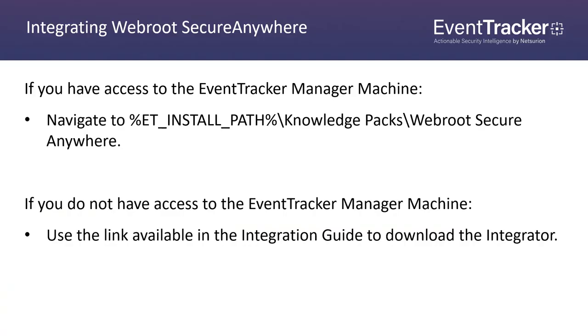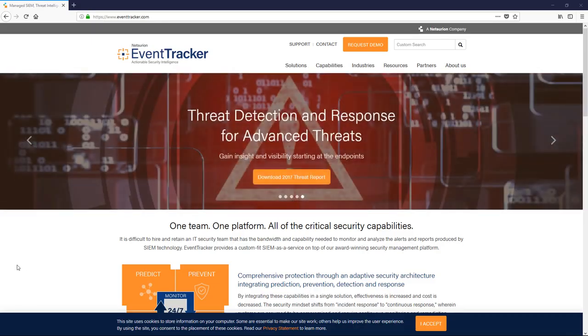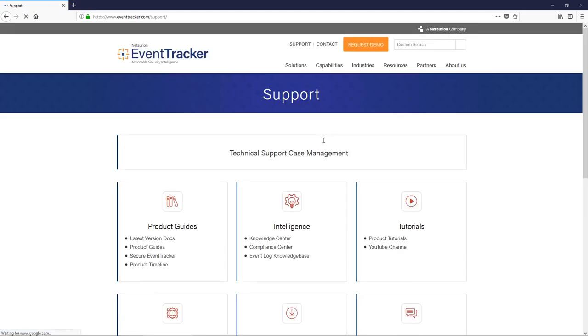Now, to integrate WebRoot SecureAnywhere to EventTracker, you can find the WebRoot Integrator package in the EventTracker installation path under the Knowledge Packs folder and WebRoot SecureAnywhere. If you do not have access to the EventTracker Manager machine, use the link available in the integration guide to download the integrator. The integration guide is available at EventTracker's website.